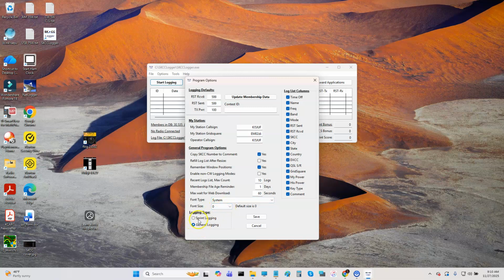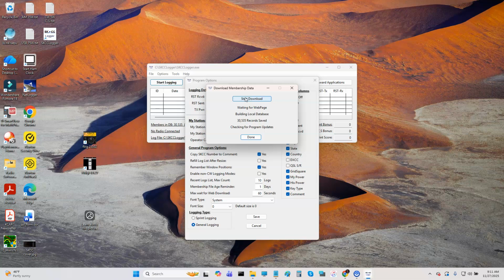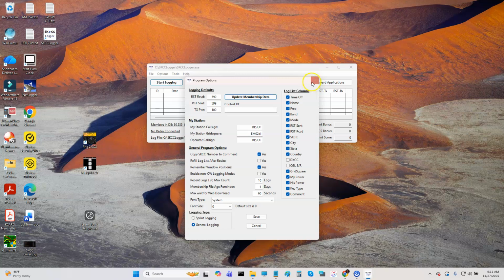General logging or sprint logging, not sure. I think they have certain things for what they call a sprint, but we'll leave it for general logging for now. SKCC, city, state, country, DX, I don't really need that one. Grid square would be cool. My power, his power, key type. That'd be kind of cool. So update membership data. Now I think that is start download. Okay, 3,000 records. That's pretty cool. So that all looks good.